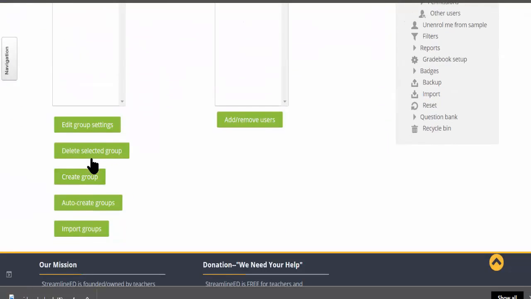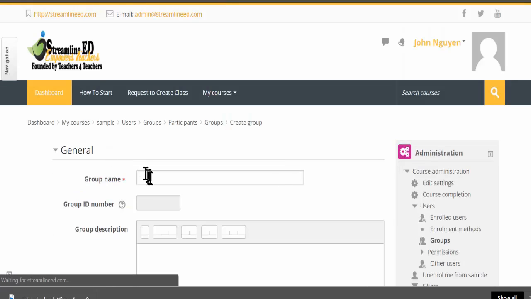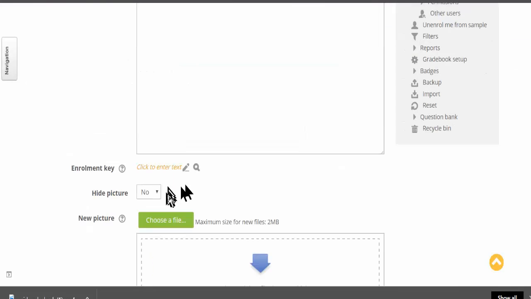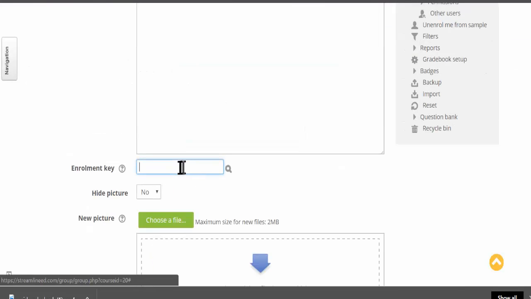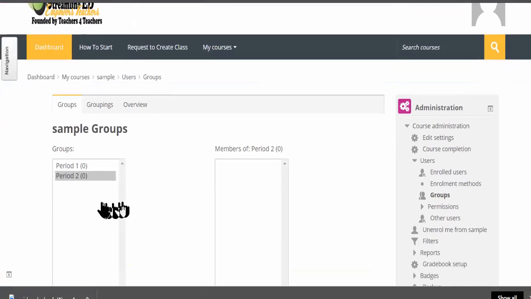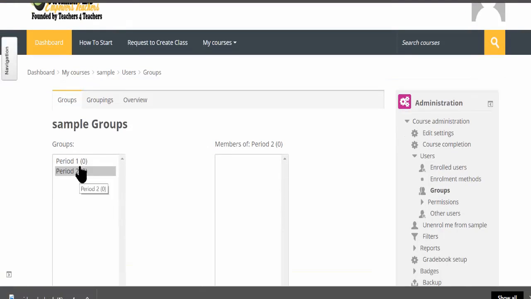Now, let's create another period called period two. So I'm teaching two periods of chemistry. If you're teaching three periods of chemistry, you'll be creating three separate groups. But for now, let's just do two, okay? So let's create another group. I call this period two. And what's my enrollment key gonna be? I call this period 2A. Just to be fancy, so there you go. And we have another group. So two periods are now created.